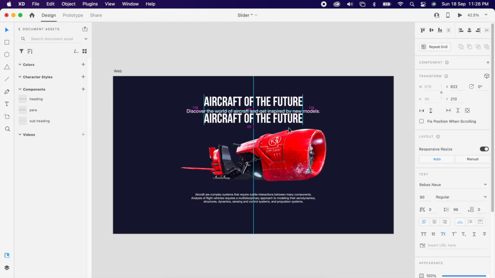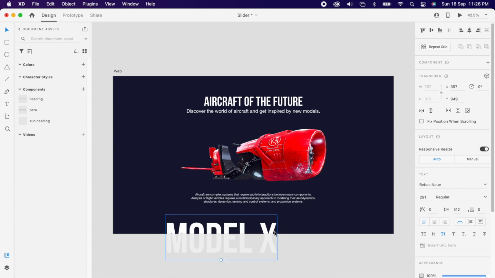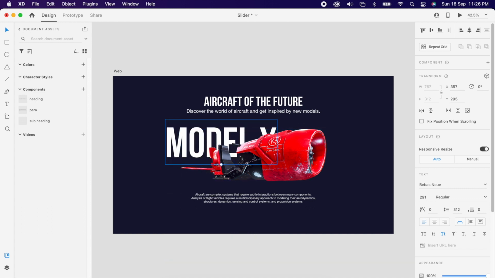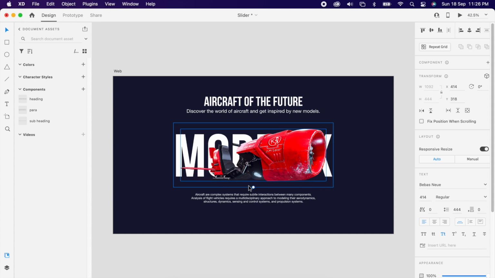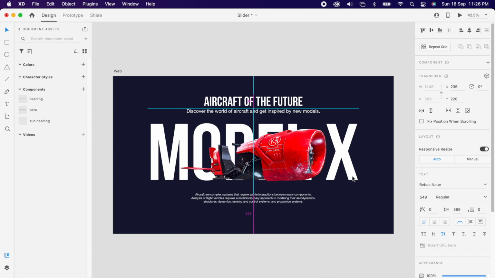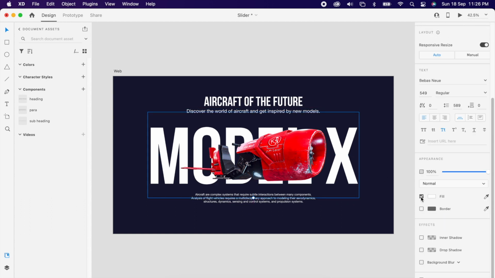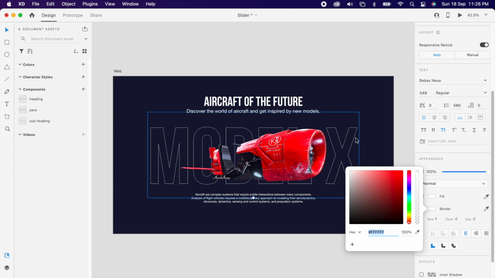Then duplicate the main big heading and make it big and align center of the artboard. And remove that fill color so it will give more modern feel.